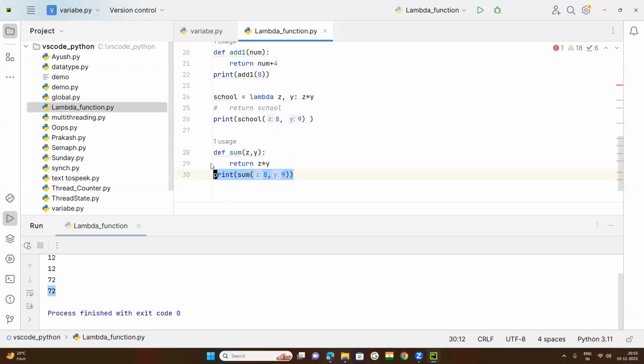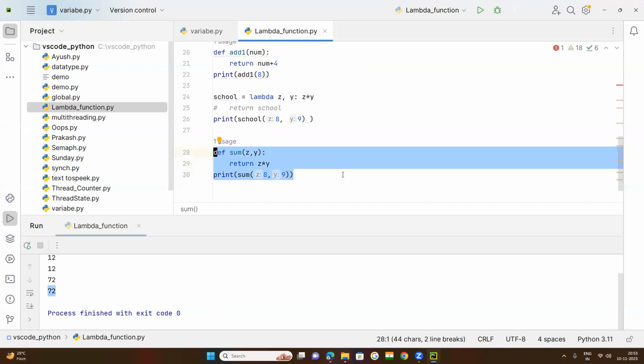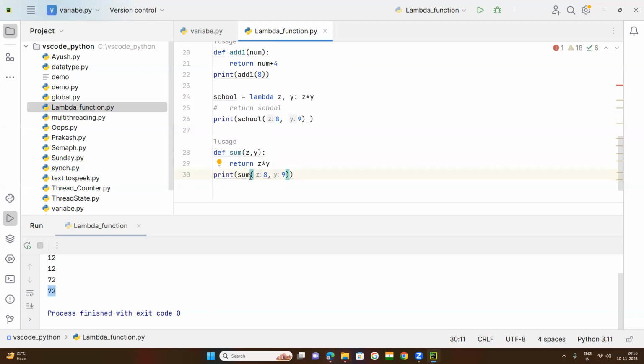So this is what I have written with the def keyword, as I have created a function. Function name is equal to sum. I have passed 2 parameters, x comma y. It has a return type, so I need to use the return keyword. It returns what? A multiplication value. So whenever I call the function, I need to pass the values as arguments for these x, y parameters.